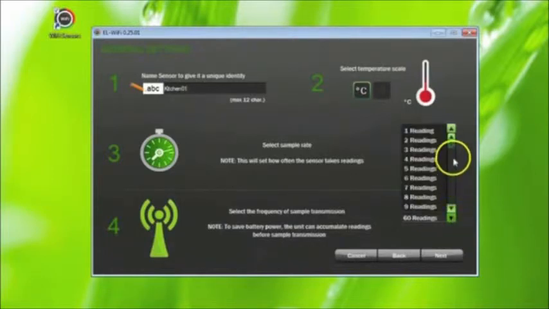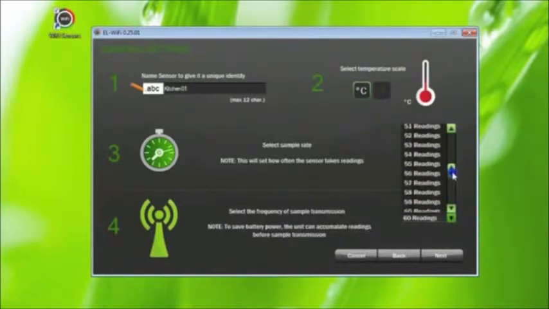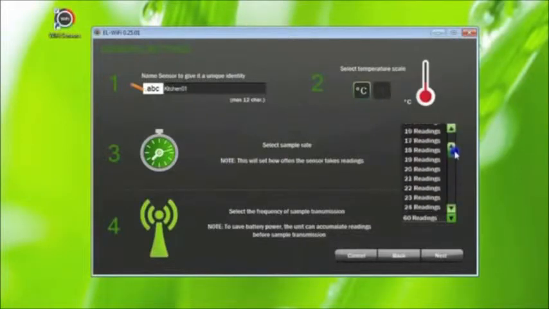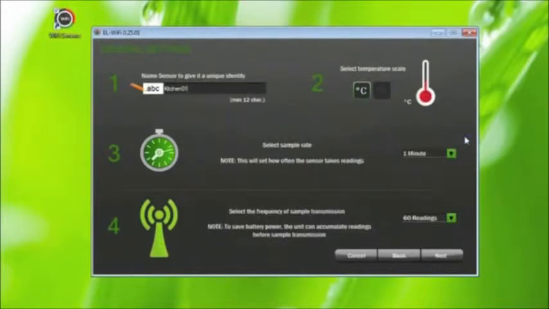Fourth, select the frequency of the sample transmission rate. This sets how often data will be transmitted from the sensor to the PC. To save battery power, we advise that you allow the sensor to accumulate readings before sample transmissions.